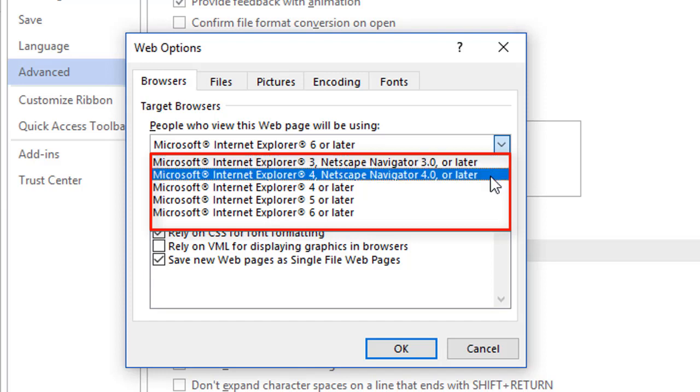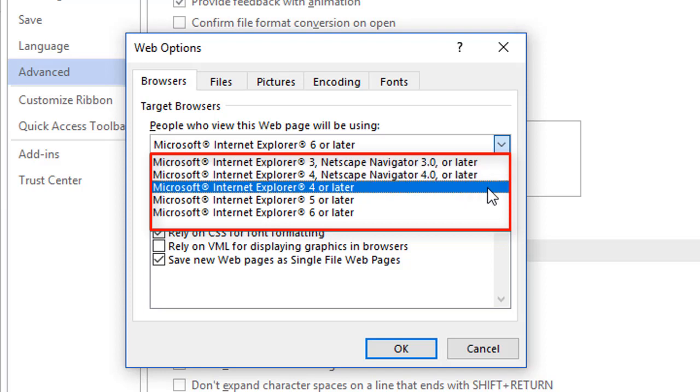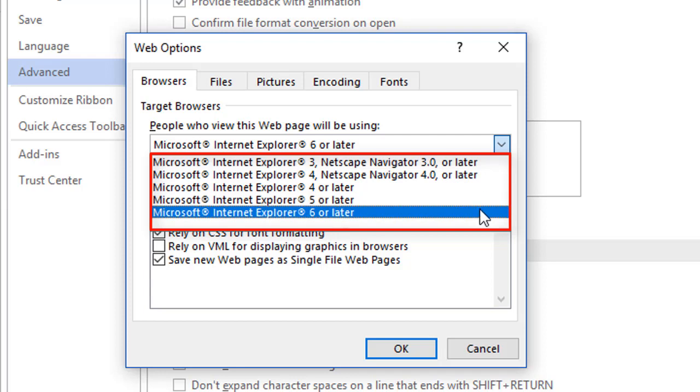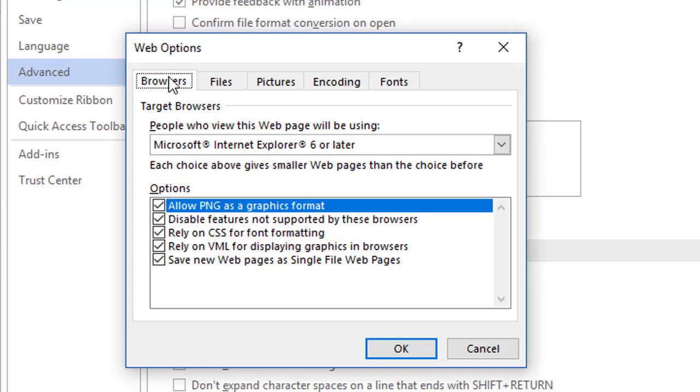Microsoft Internet Explorer 4, Netscape Navigator 4 or later. Microsoft Internet Explorer 4 or later. Microsoft Internet Explorer 5 or later. Microsoft Internet Explorer 6 or later. Other options are, All PNG as the graphics format. Disable features not supported by these browsers. Rely on CSS for font formatting. Rely on VML for displaying graphics in browsers. Save new web pages as single-file web pages.